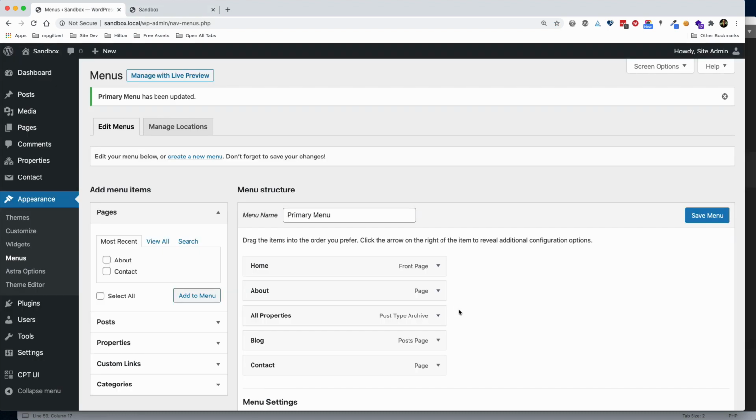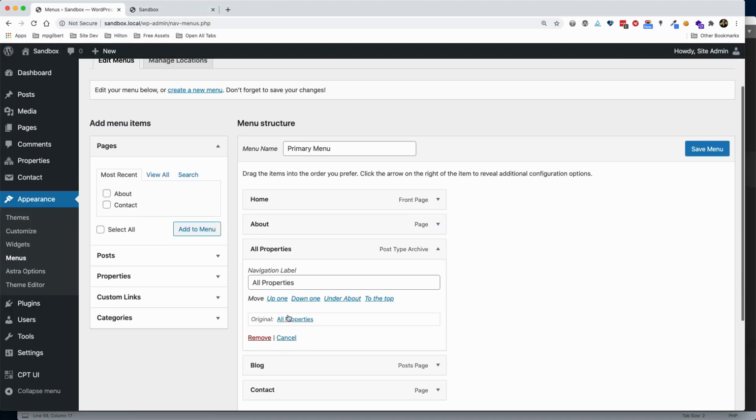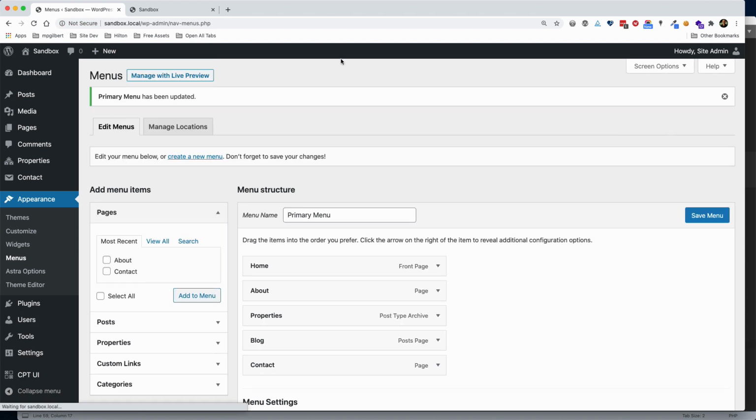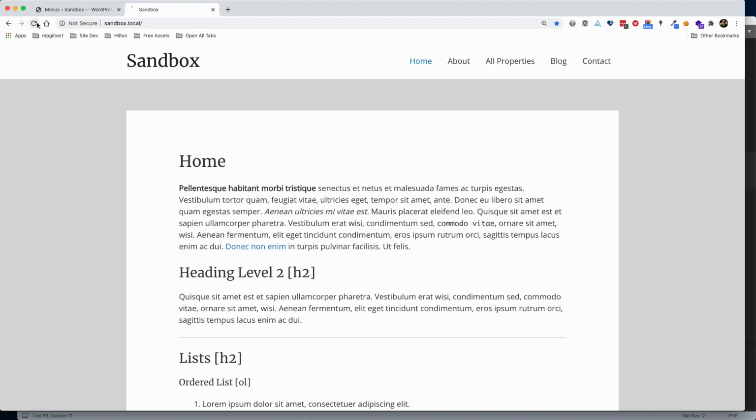Actually, I'm going to do one other thing. Instead of All Properties, it is going to go to all properties, but I'd like to change the label just to Properties. And I'll refresh. So now we've got this Properties menu item.